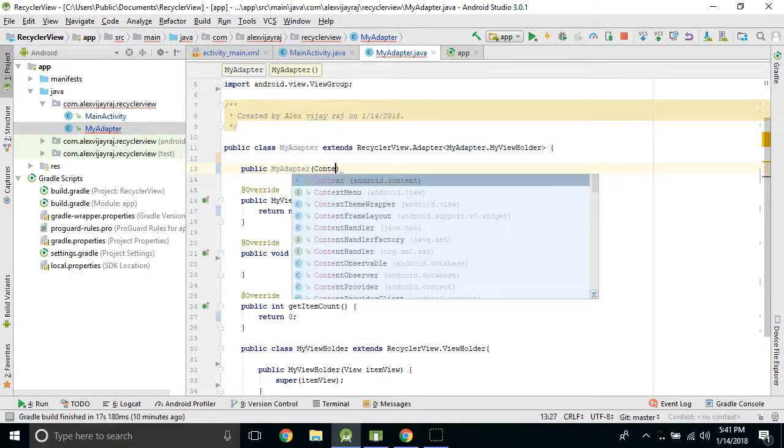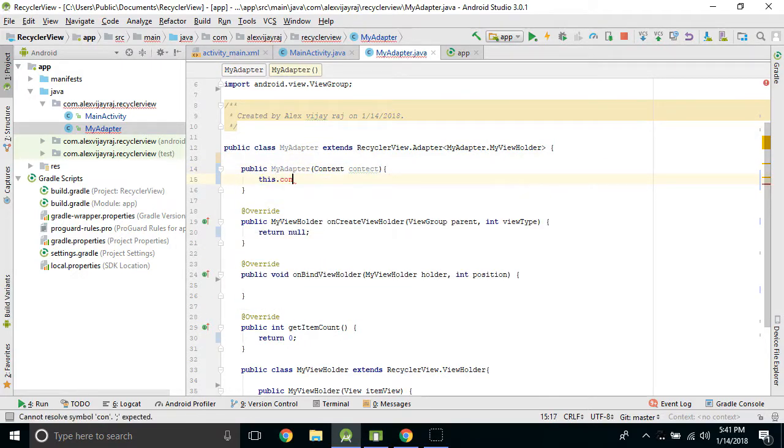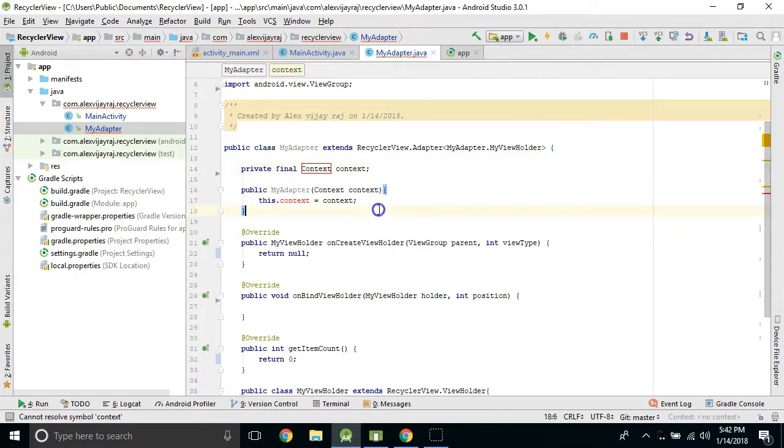going to take in the context. Let's get this context to a field. I'm going to say this.context equals context. Let's clean up the spelling mistake here, and when we press Alt Enter, the field is going to get created.